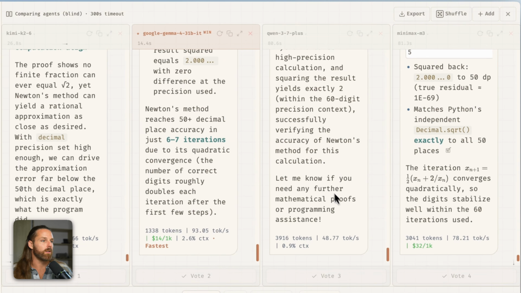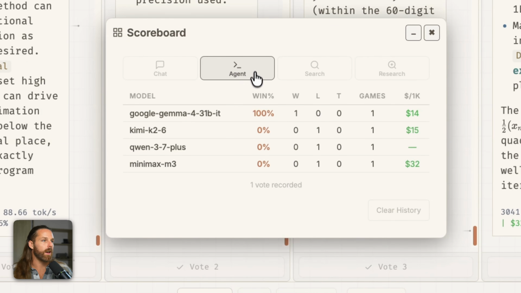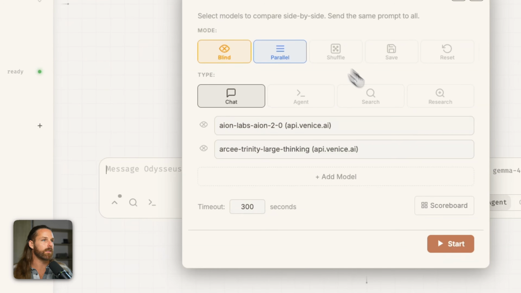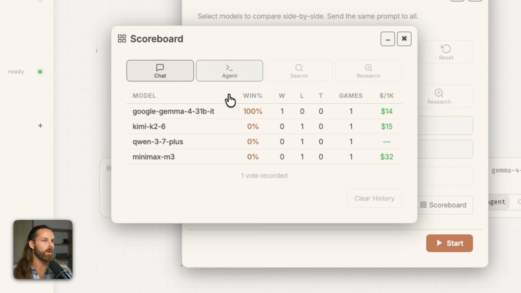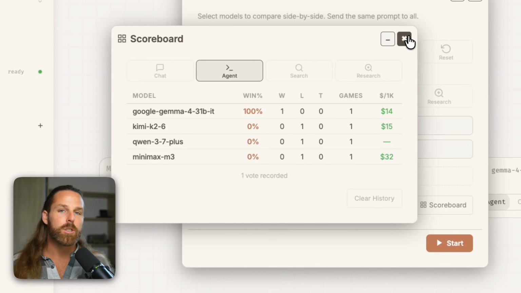And now we see the results. So then we can click the score here, and we can see in the agentic category, Gemma 4 has a win of 100%. And if we head back to the compare window, we can actually see the scoreboard at any time. So this is a really cool feature to discern which models are best for your workflows.